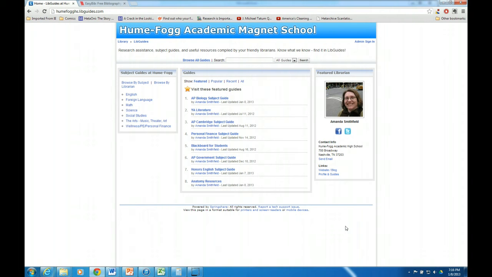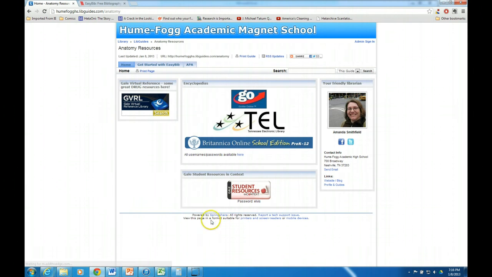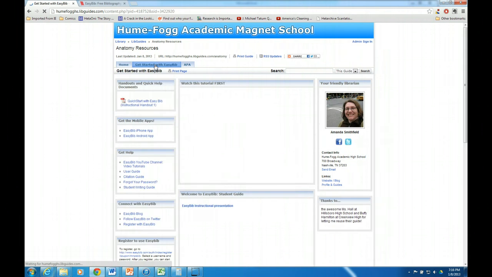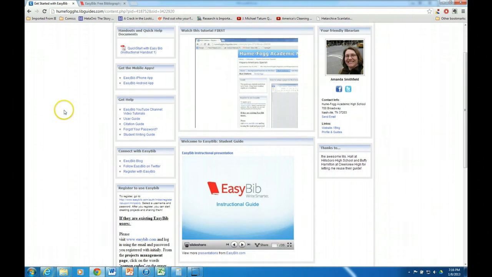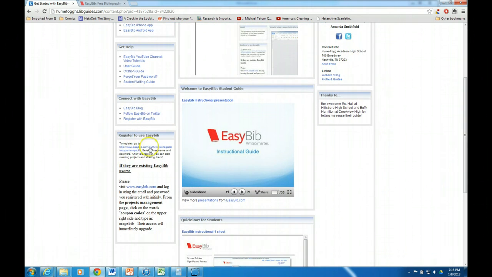So first of all, I'm at the LibGuide website. That's at humefoghs.libguides.com, and when you click on anatomy resources, when you get here, you're going to see 3 tabs: the home page, how to use EasyBib, and APA. So the first thing we're going to do is, before we even start searching, we're going to use our EasyBib resources. So under Get Started with EasyBib, if you've not registered, you want to go here.